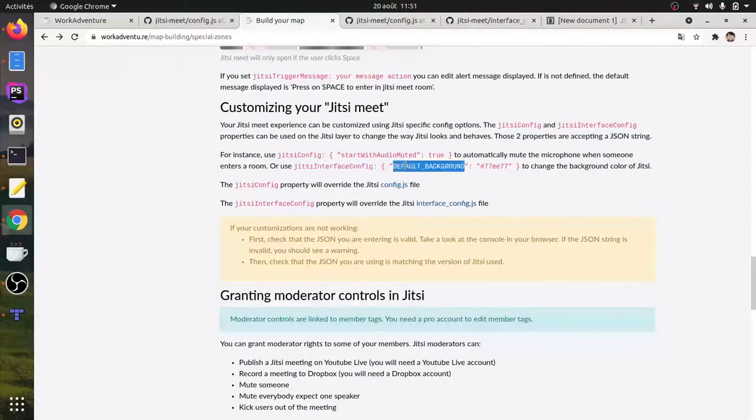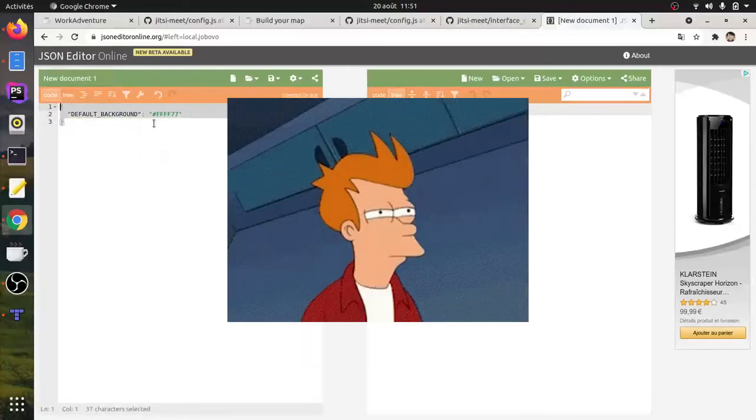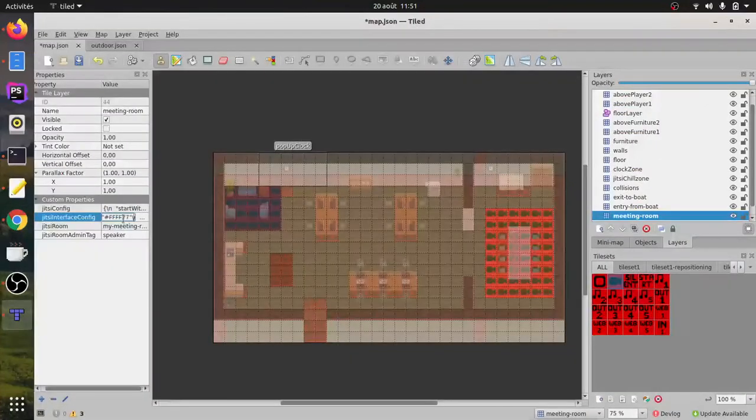What I like to change quite often is simply using the default background and changing it to some hexadecimal value that is a color. So for instance, if I want some yellow, I'm going to use FF77. You can have a look at hexadecimal codes to know which color looks like what. But this is yellow, you can trust me. Let's try this. Let's put this in the tile and let's save the map.